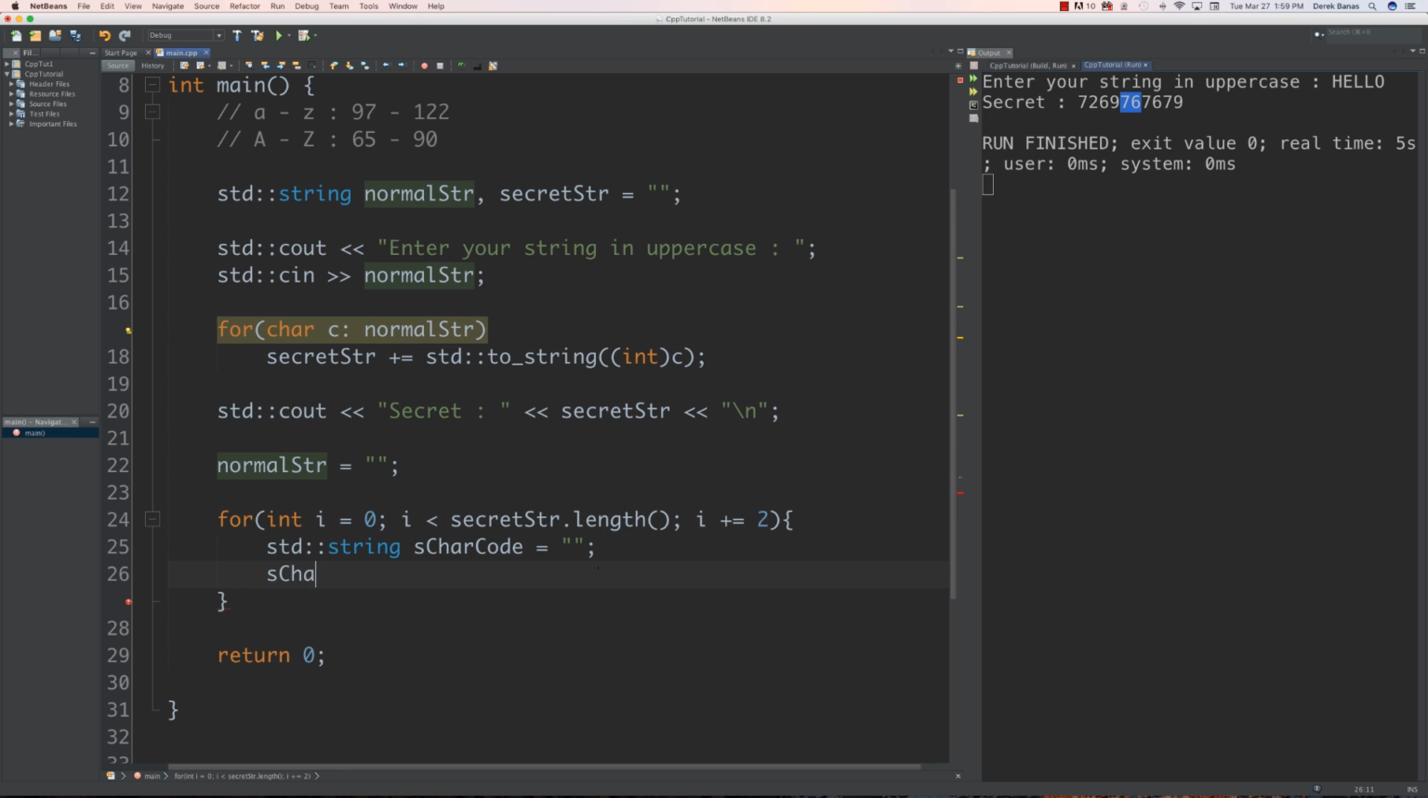Then I'm going to add to this string that's going to hold the character code, and I'm going to get the very first index out of here. So I can go i, like that. And then I'm going to add the second one just by going i plus 1. So there, and then I can go plus 1. All right, and that's how I'm going to be able to grab those out of there individually.